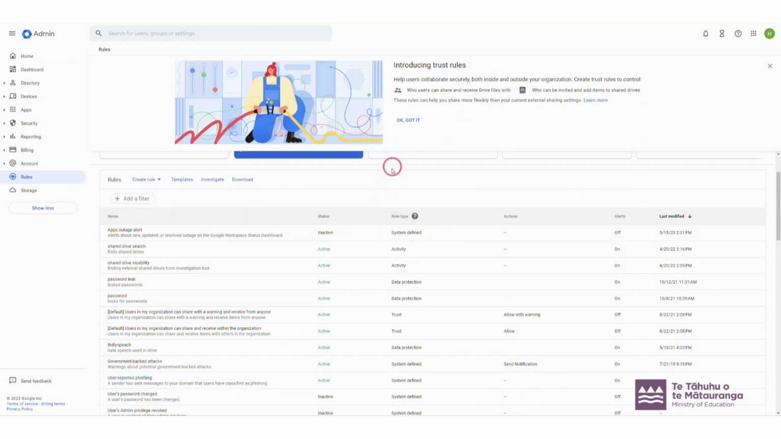I'll show you a couple of rules that I believe should be turned on that are very useful for the domain. This one being apps outage alert. So your administrators can receive an alert when there's an application outage with Google Workspace, which is highly useful so they can advise users when an outage happens and also when an outage is resolved.